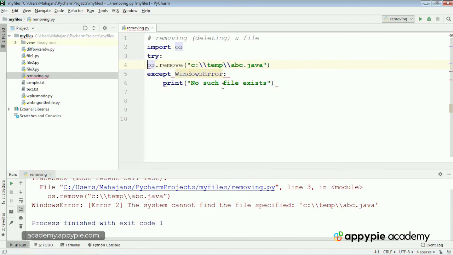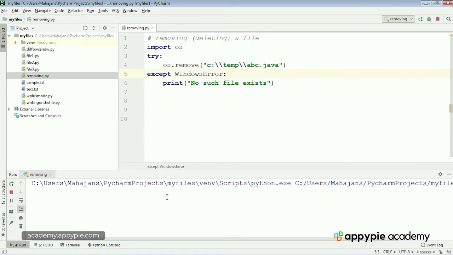Control Shift F10. Now you can see the program has not been terminated because the file was not present. The control went into this except block, and the message no such file exists is getting printed.